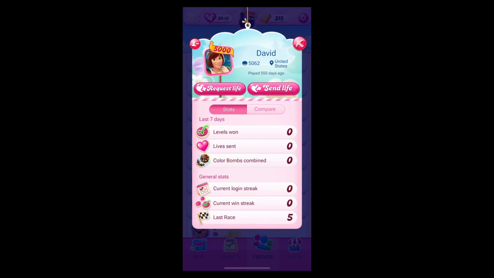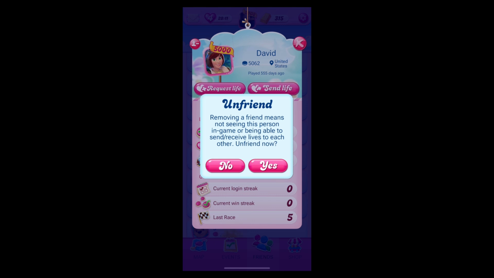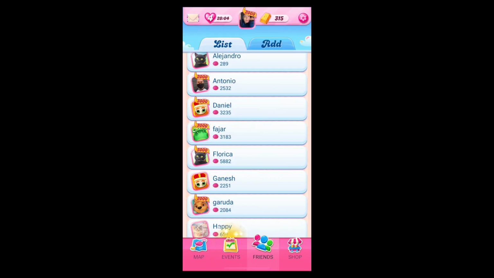Now tap on it. Then here you can find the option of unfriend. Now simply tap onto yes. And now you can see the friend has been unfriended. And that's it. This is how you can delete friends on your Candy Crush app.